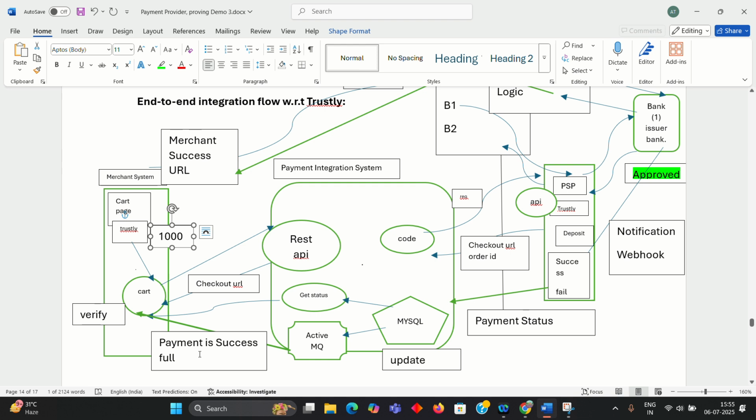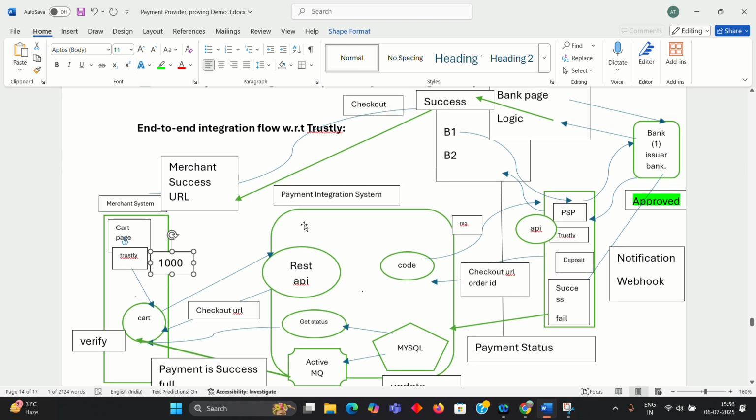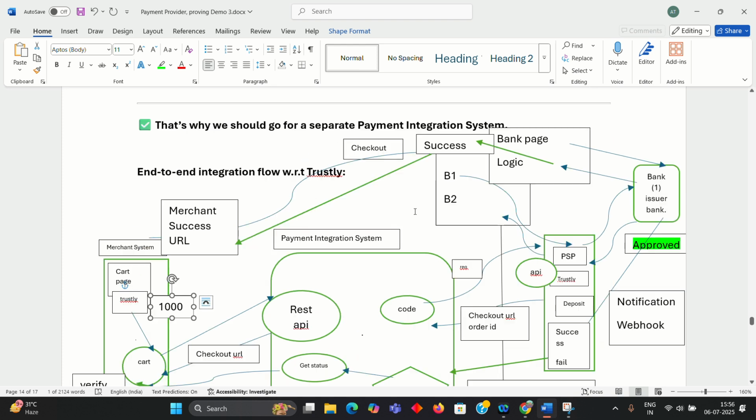So here we will pass a message like payment is successful to the merchant system side, because this is not our merchant system, this is the merchant system URL which is provided by the Trustly system. So we need to confirm the status code to this merchant system. After this message is confirmed to the merchant system, this message will be provided to the end customer. So this is the entire end-to-end flow of our payment integration system. So that is it for today's video. Thank you.